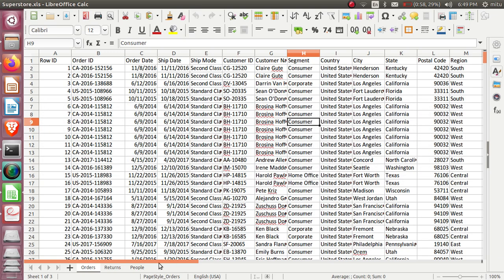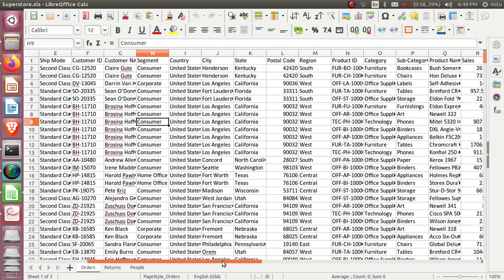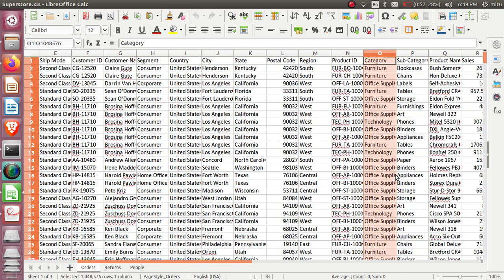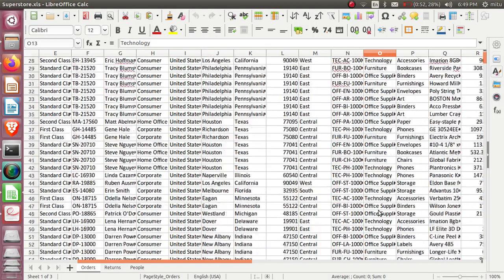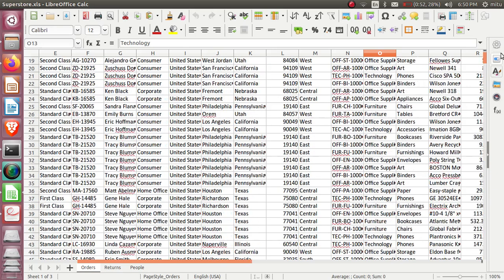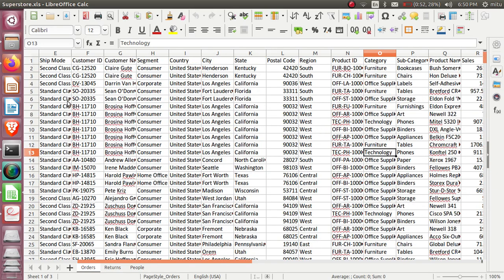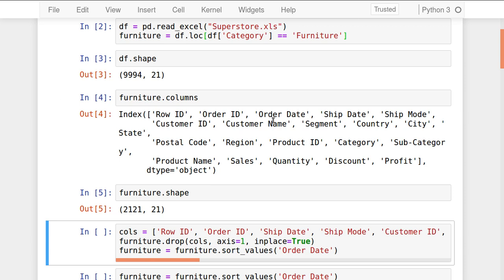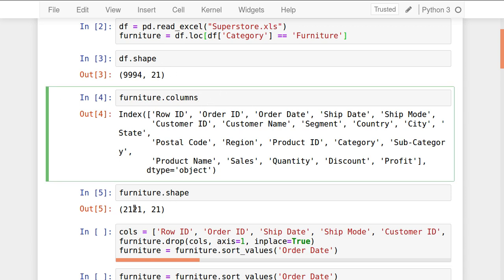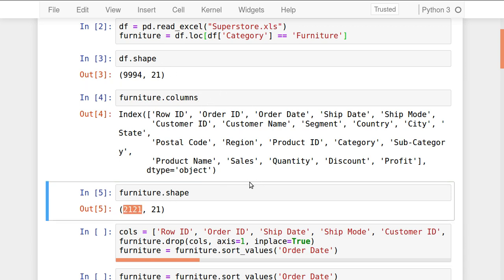Okay, so see this one. Here I have categories: furniture, office supplies, technology. These are the different categories. Out of it, I'll be focusing only on furniture, so I need to find the trend of furniture sale only. That's why I've taken this one. And now you can see only 2121 rows are remaining, on which we'll be doing time series analysis, and then we'll go ahead to predict what will be the next trend available in that.